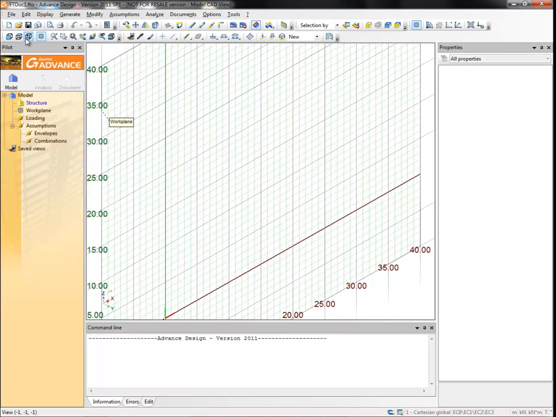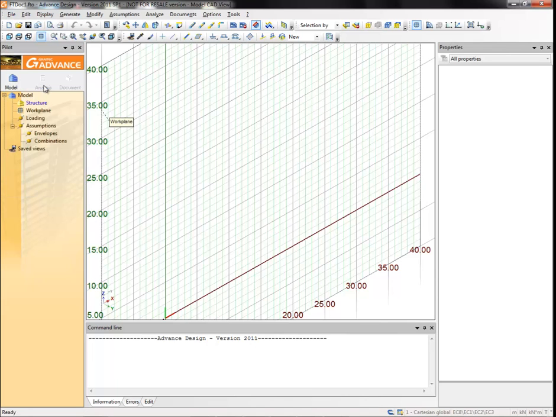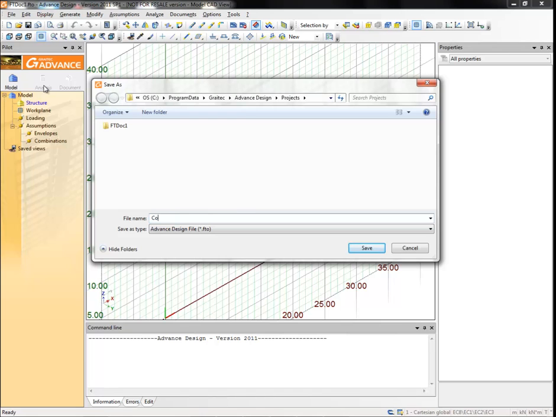Save the project using the Save As command from the File menu. In the Save As dialog box, enter the project name Concrete Building.